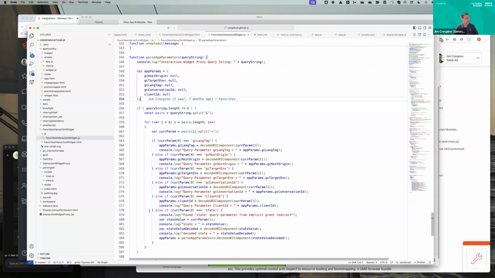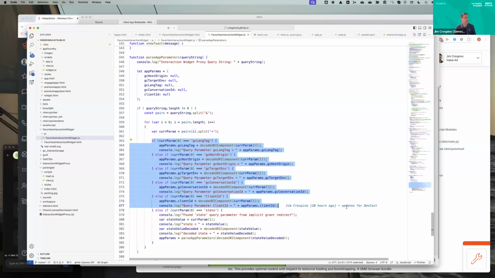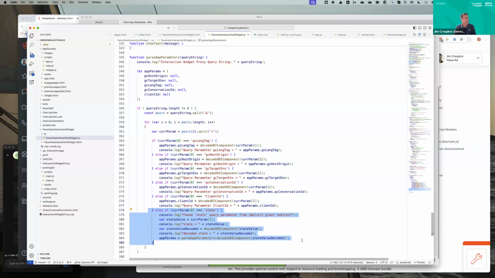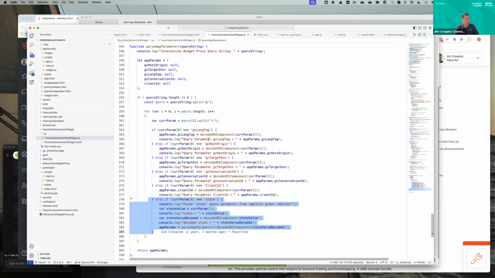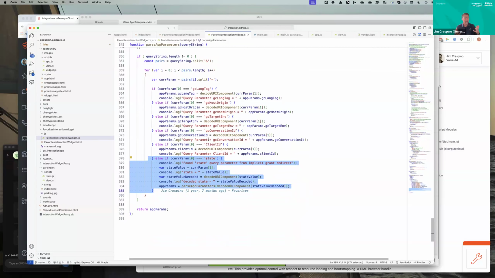The first couple are on the original load of my iframe. I'm looking directly at the query string, and if I find a state query parameter, I know it's on the redirect. And so if I find a state parameter, I know that it contains the original query string. So I get that value, and I recursively call this so that I parse out the original query string. So it's not rocket science.